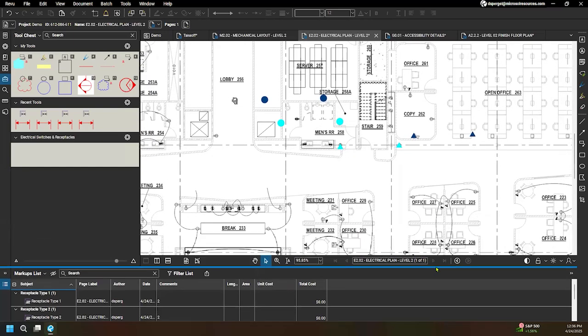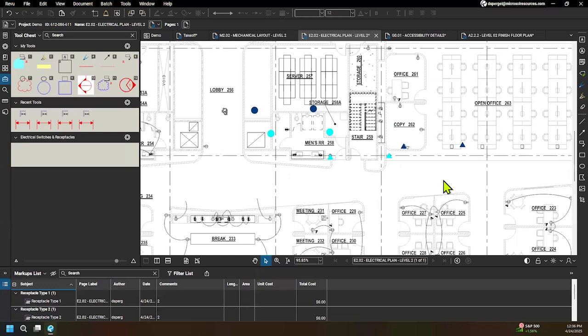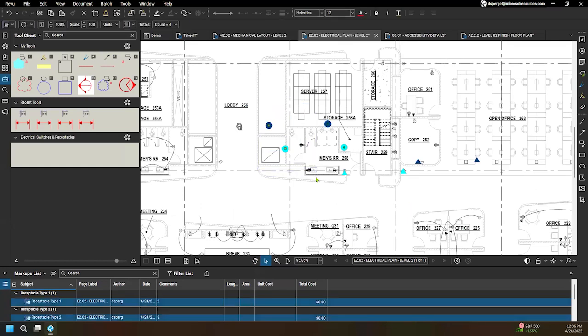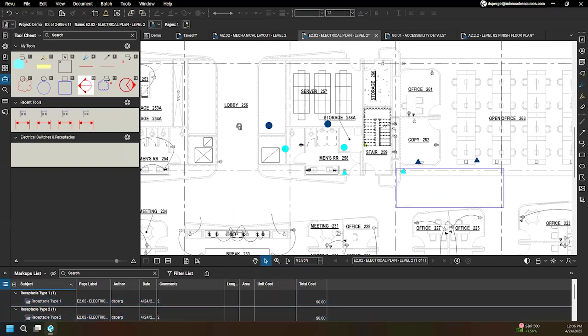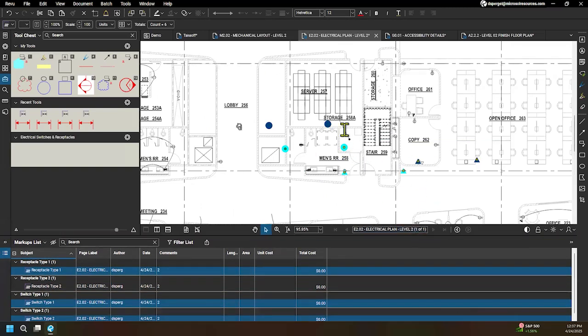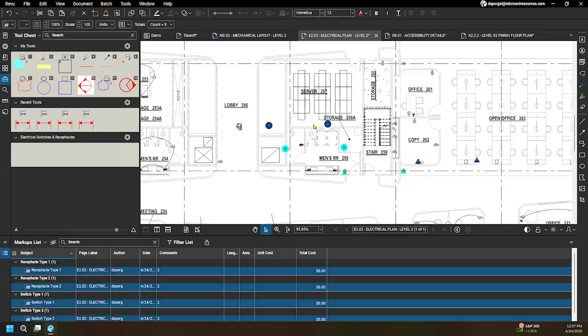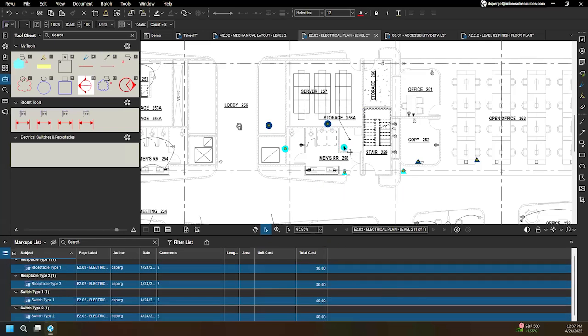And a little tip, selecting things in Bluebeam is very similar to AutoCAD. If you click and drag from left to right, it will highlight everything that's contained. From right to left, it will select just the ones that cross the boundary. So let me grab everything over here. So grab all of my markups here.